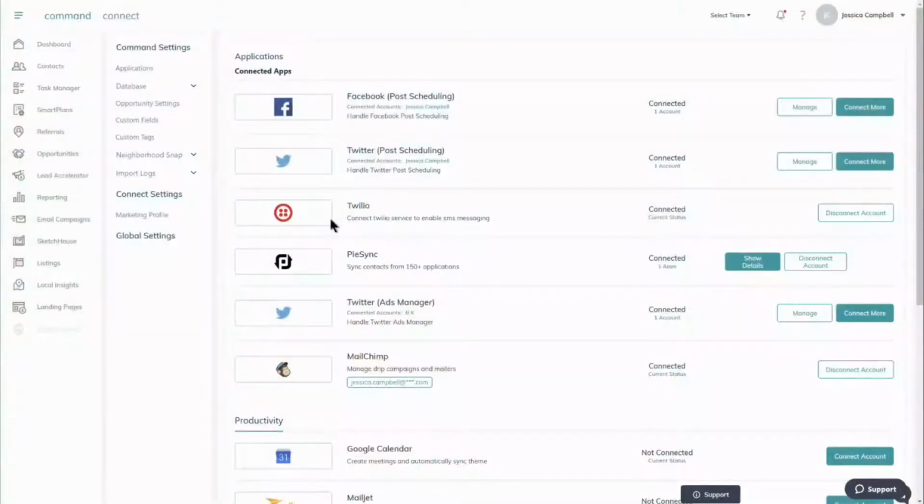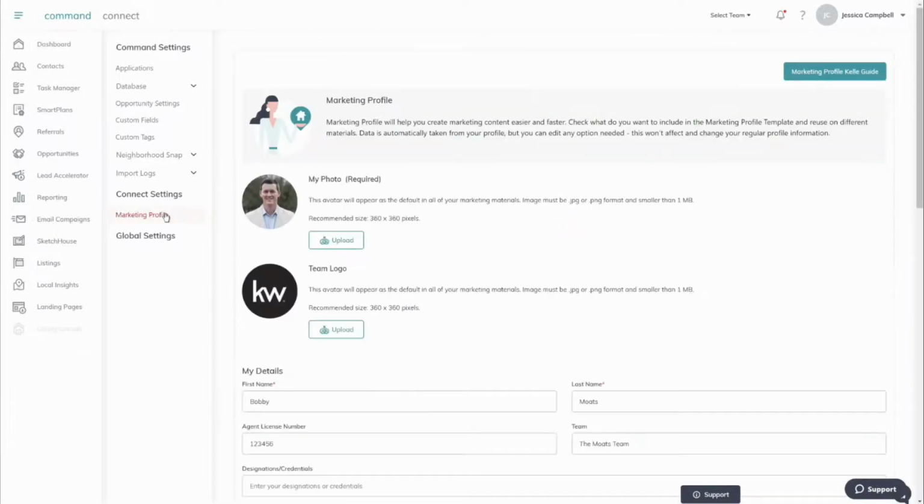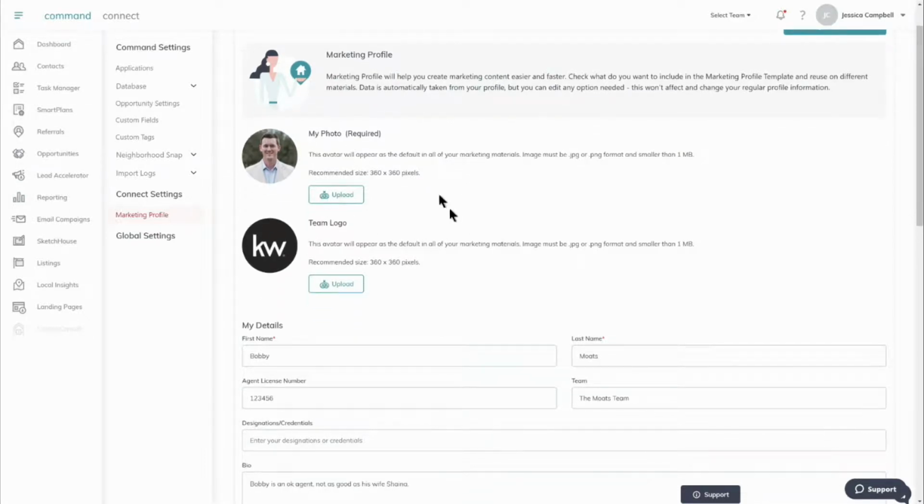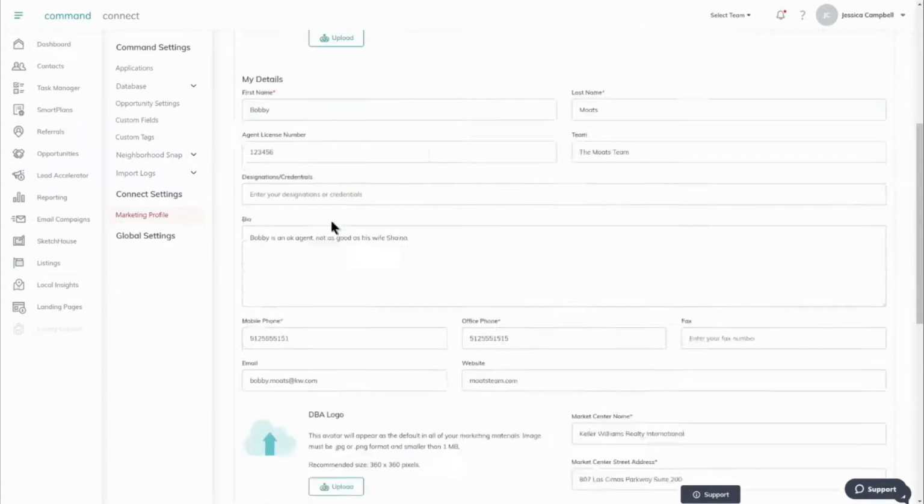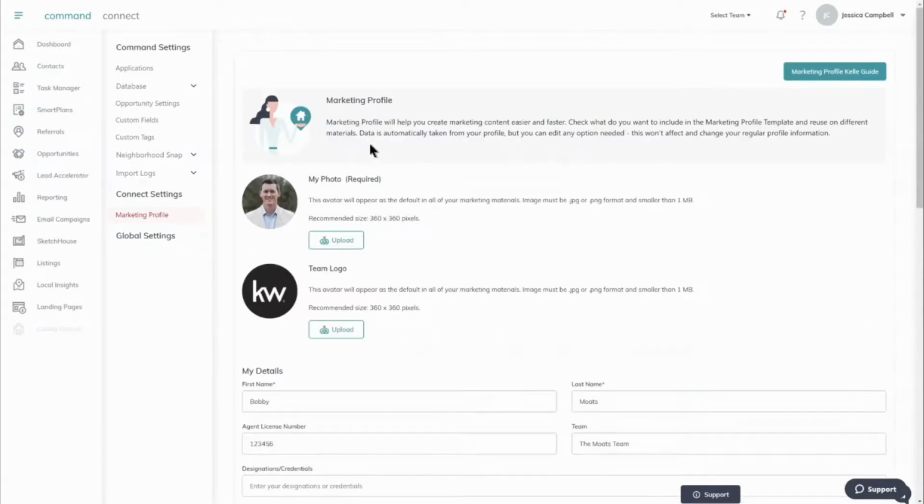It's about building an operating system for your business. And so this is everything you can do in settings. I showed you how I could create some really quick marketing assets that are branded to me, like that neighborhood landing page. The reason I could do that is because I came in here and set up a marketing profile. As you see, we set it up for Bobby Moats. There's his photo, his team logo, and we filled out some information about him. Now, what's really cool is that you'll see we have this marketing profile guide.